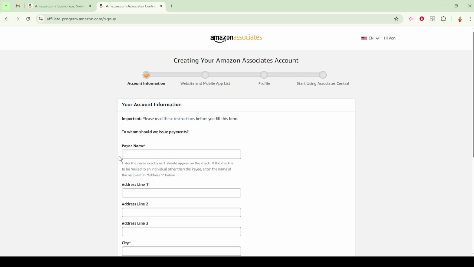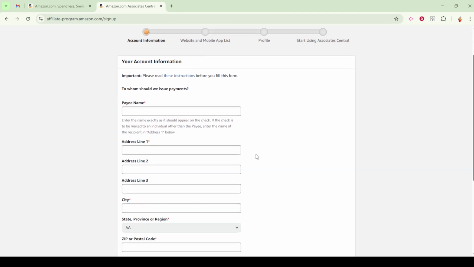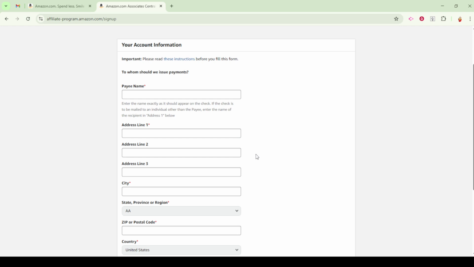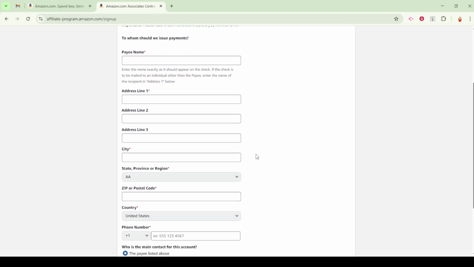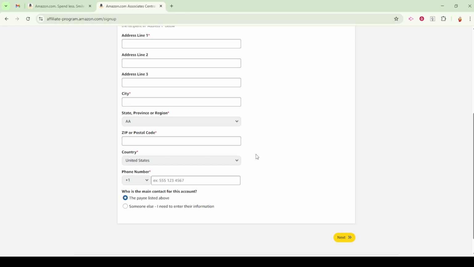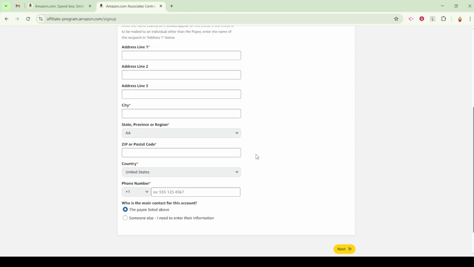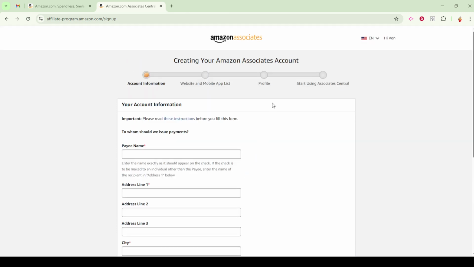Moving on, you'll describe how you plan to drive traffic to your listed platforms. Amazon wants to ensure that you have a solid plan in place for reaching potential customers. Here, be as detailed as possible. Mention any strategies you plan to use, such as search engine optimization, social media marketing, or email marketing. The more comprehensive your plan, the better. This helps Amazon assess your potential as an affiliate.